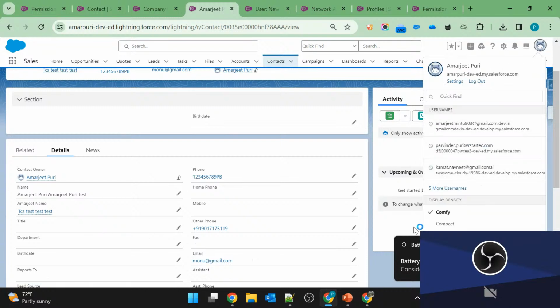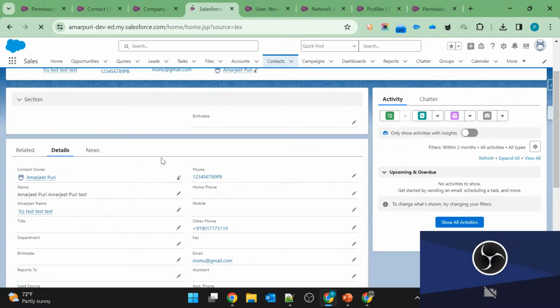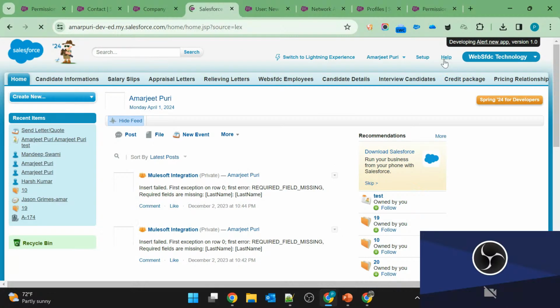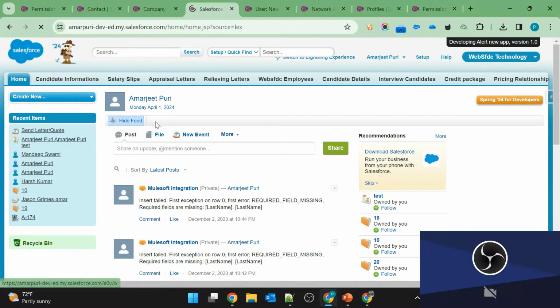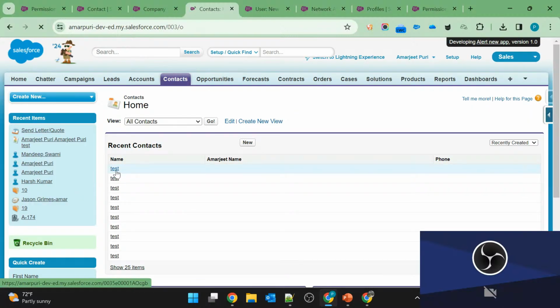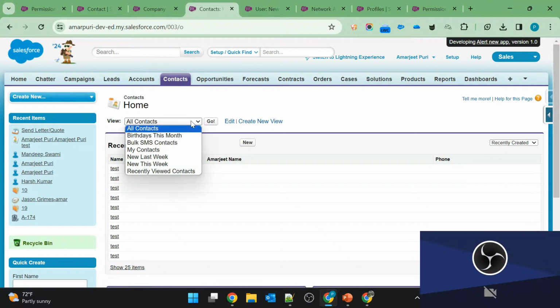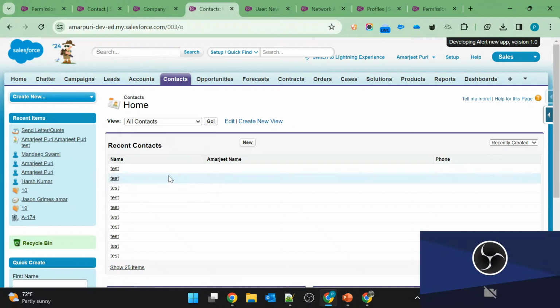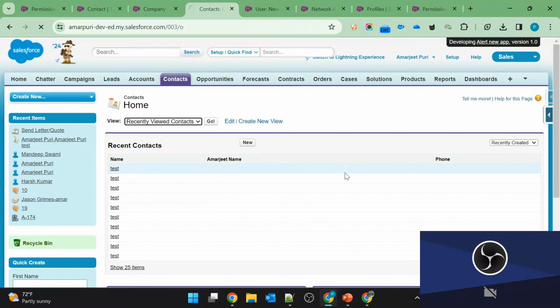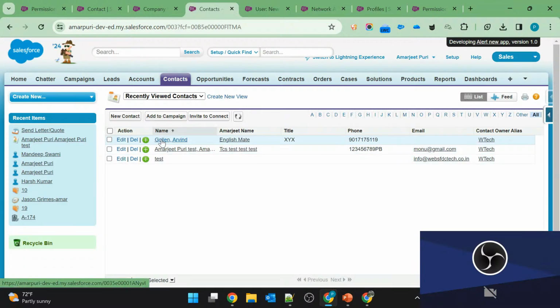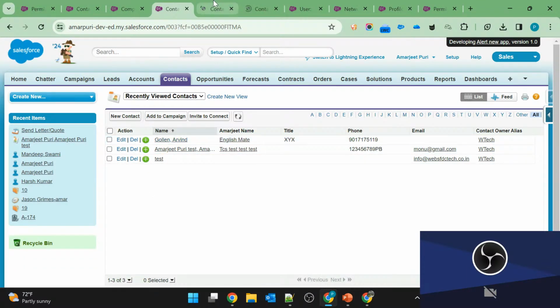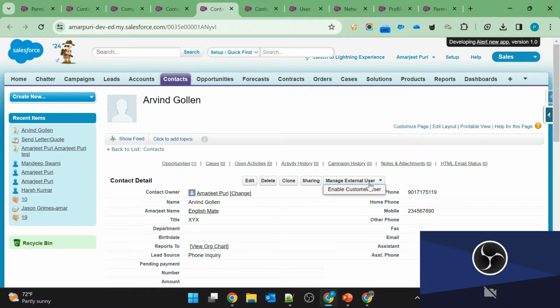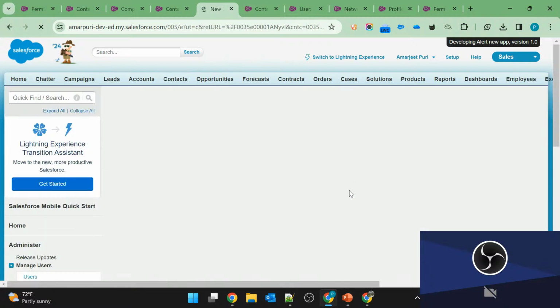That button is not visible in Lightning, I think, so we can go to the page layout and drag and drop. But let me see in Classic. Oh, we have so many contacts. Yeah, so here we have this Manage External User button. I'll go there and I can click on the Enable User button.